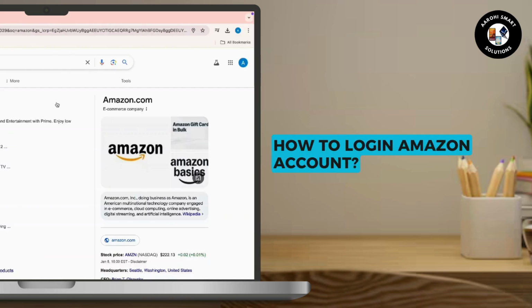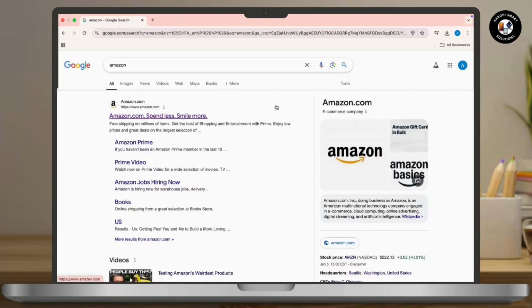How to log in Amazon account. Here is a simple step-by-step guide to log into your Amazon account on any device.